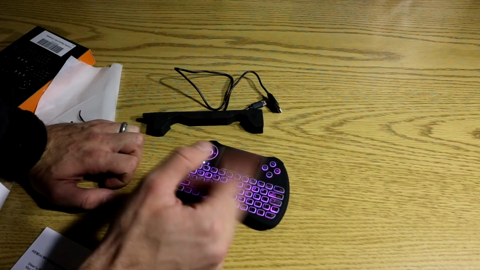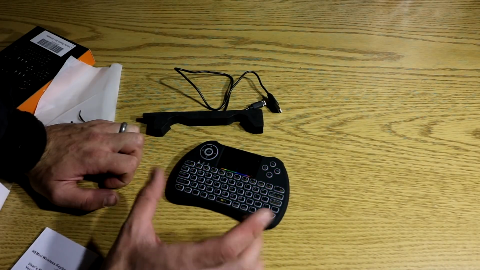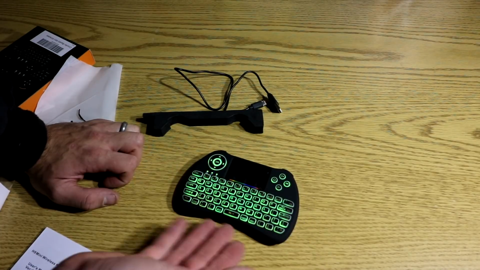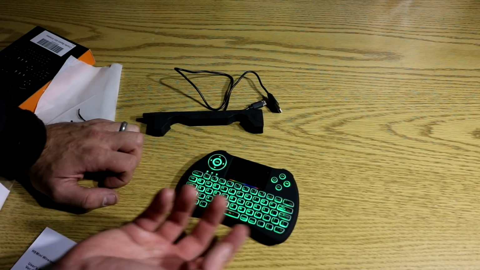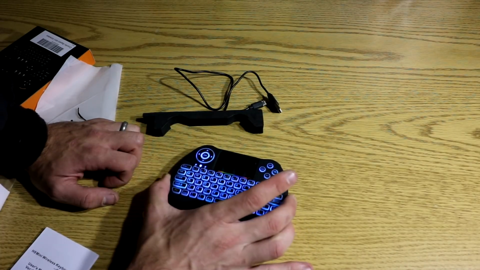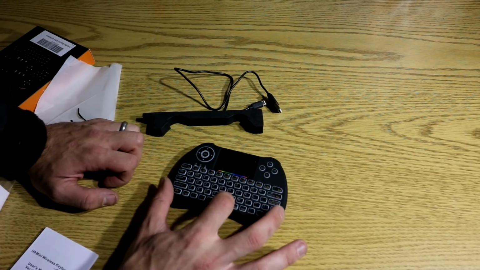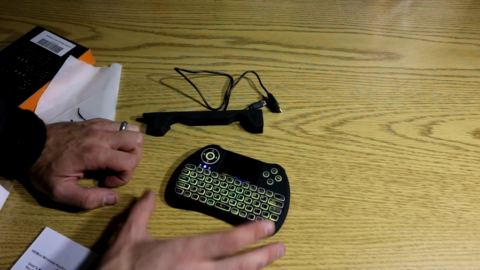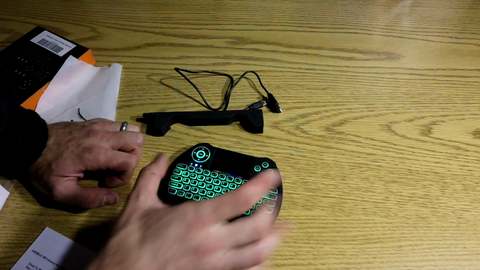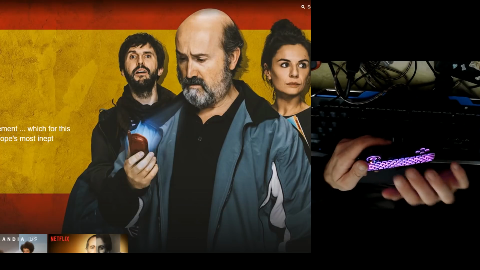So you like the RGB backlit? I mean, it's the little things in life, right? Like, that's kind of nice. And you can see where you're typing, especially if it's dark, you're watching a movie, something like that. I really dig this. For under $20, this is a really great gift. If you're thinking about buying somebody a gift for Christmas, I think this is a good one for sure.